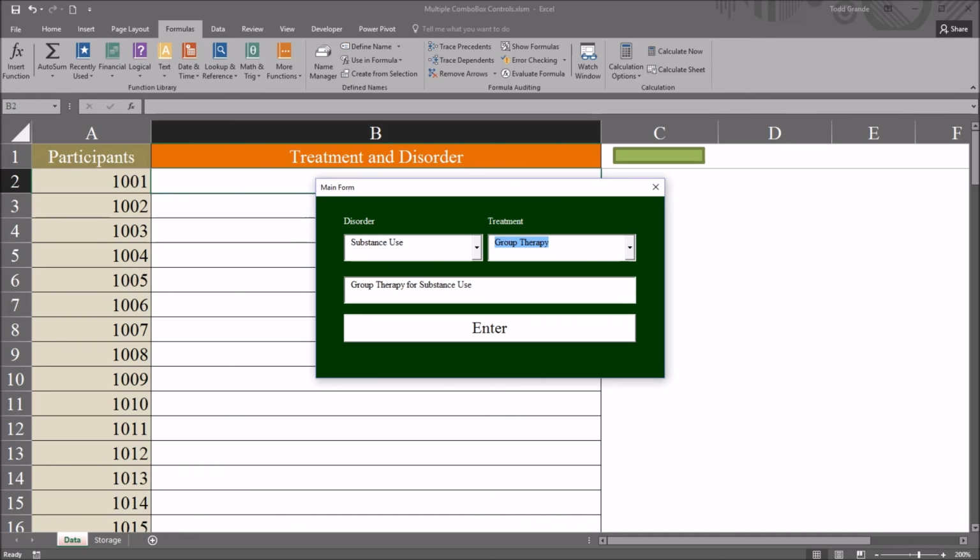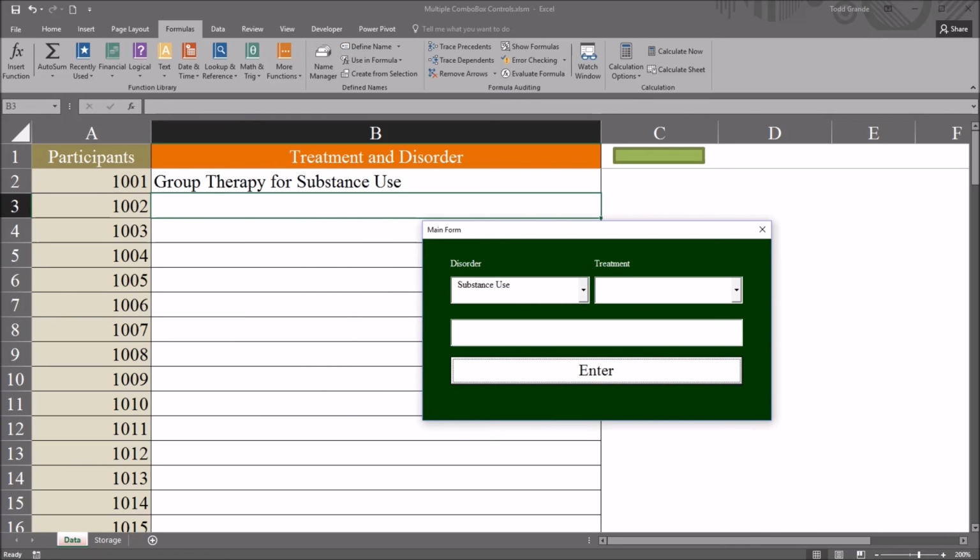Now when I change ComboBox 2, you can see the text box 1 is populated, group therapy for substance use. If this is acceptable, I click enter, and it adds that string to cell B2, and it moves the active cell one row down. So now it's already ready for the next entry. So if I go back to ComboBox 1, this time I'll select depression, move over to the treatment ComboBox, and select psychodynamic therapy. So I have psychodynamic therapy for depression listed here. Click enter, and it's added to the worksheet.